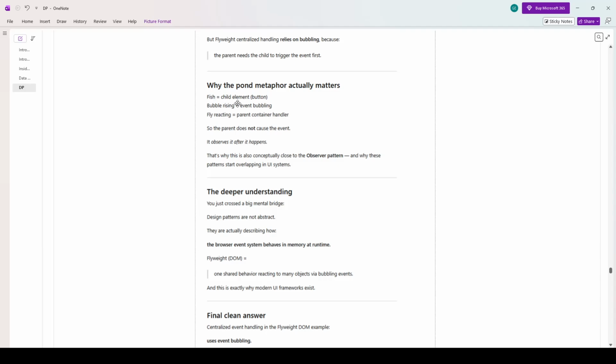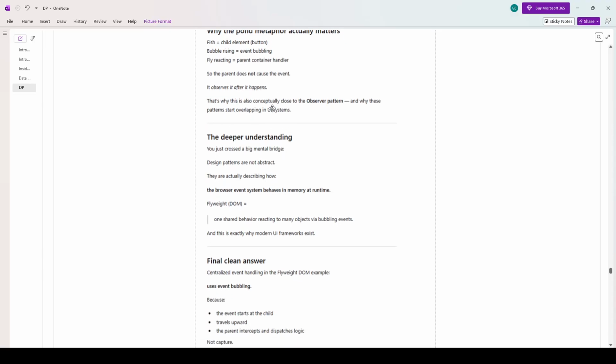So fish is the child element, which is the bottom. The bubble rising is the event bubbling. Fly reaching equals the parent container handler. So the parent does not cause the event. It observes it after the fact. That's why this is also conceptually close to the observer pattern, and why these patterns start overlapping in UI systems.